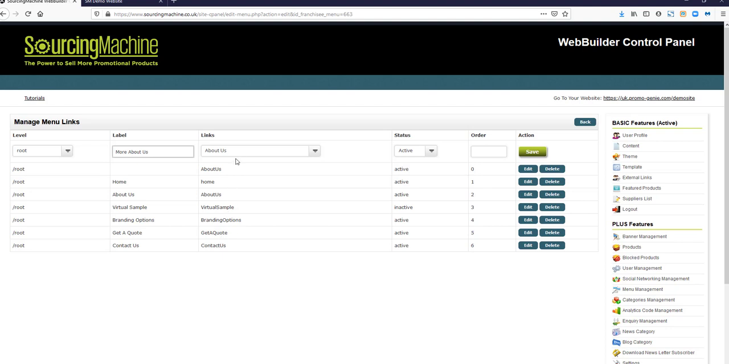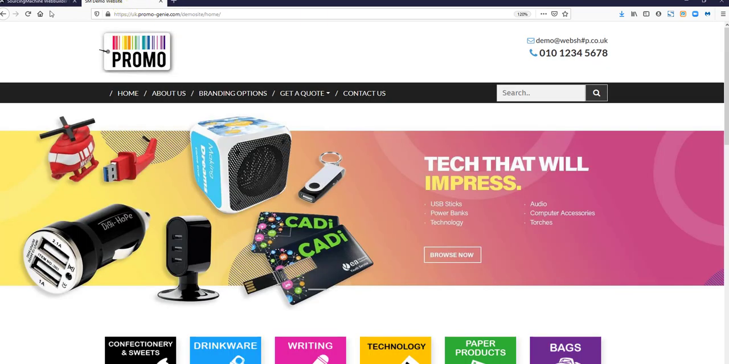And select the content page that you want this to link to. You can choose for it to be active or inactive, and the order that you want it to appear on your menu. Once you've completed that, click Save, and your new content page will appear on your main menu.